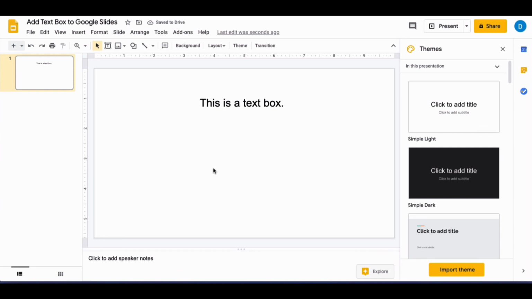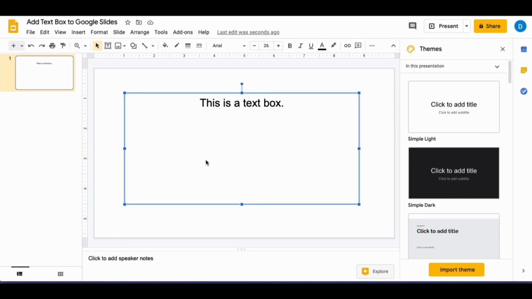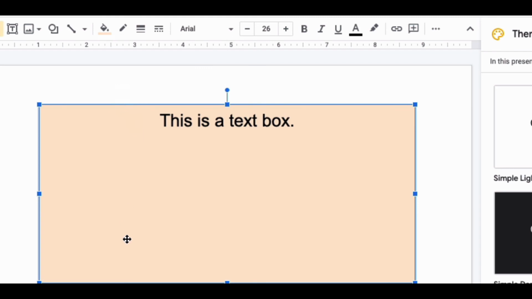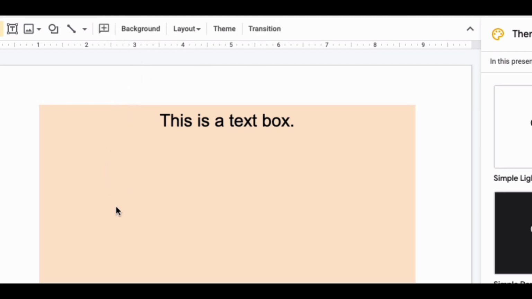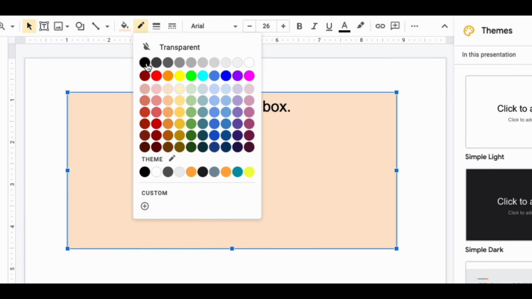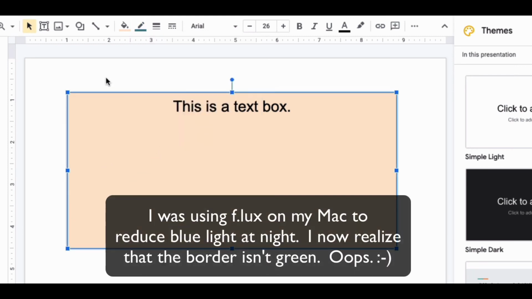Now, once you have your text box formed, you have a few formatting options. You can change the fill color by clicking the picture of the bucket and changing the color of the inside. You can also change the color of the border. So currently I don't have a border, but if I want to change the color of the border, let's say I want a green border, I can make it green.